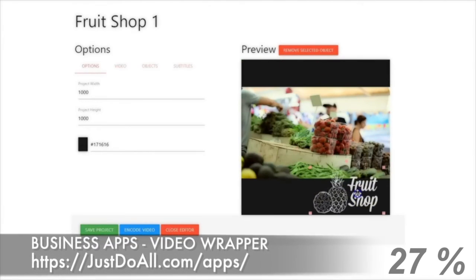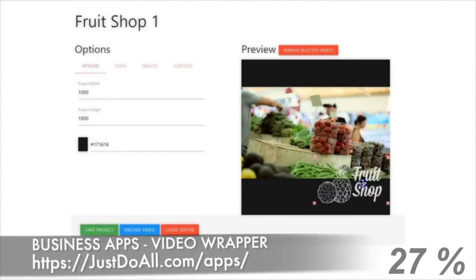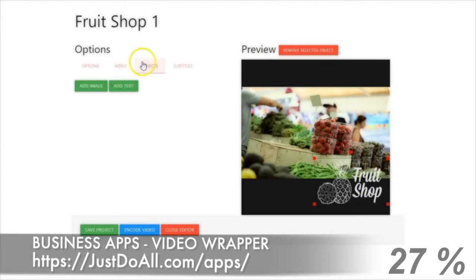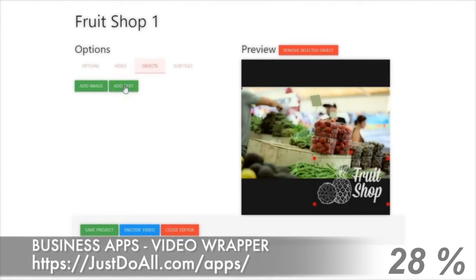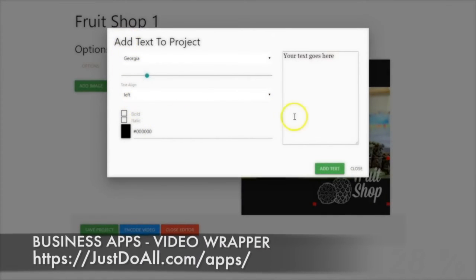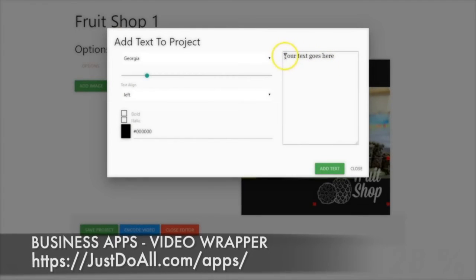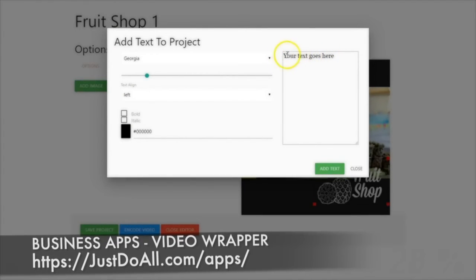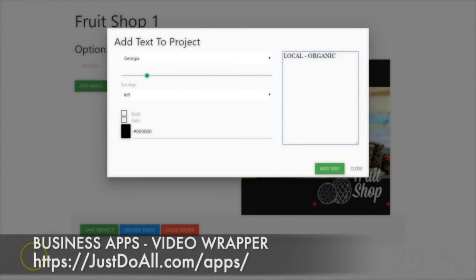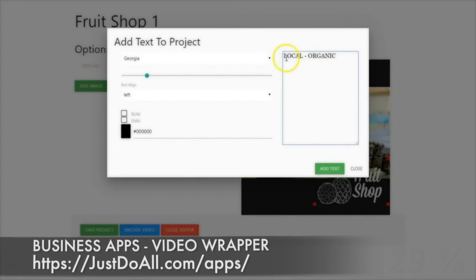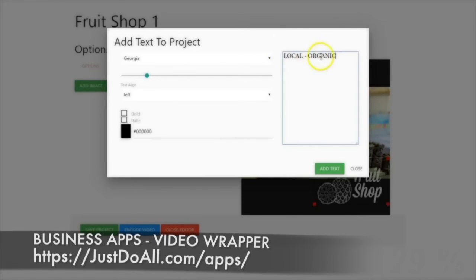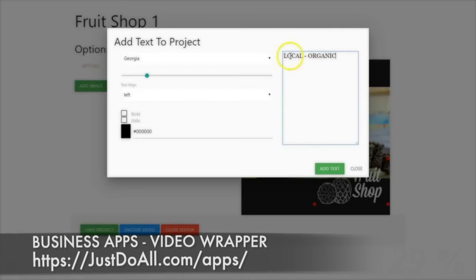We can place this anywhere, but for right now, I think this is the right place for it. Now let's come back to objects, because in the objects category, we also have text. So let's click on text and add some text to this image. It brings up a card, and over here you have your preview screen. This is where you add your text. Let's just use local and organic. It's something very simple, and I had my caps on, so it's all caps at the moment. That's okay.